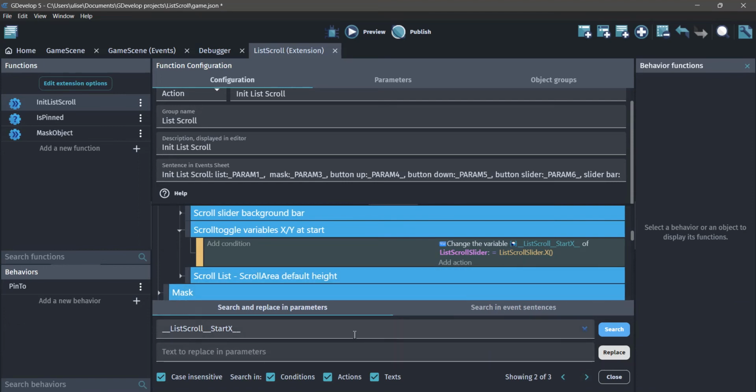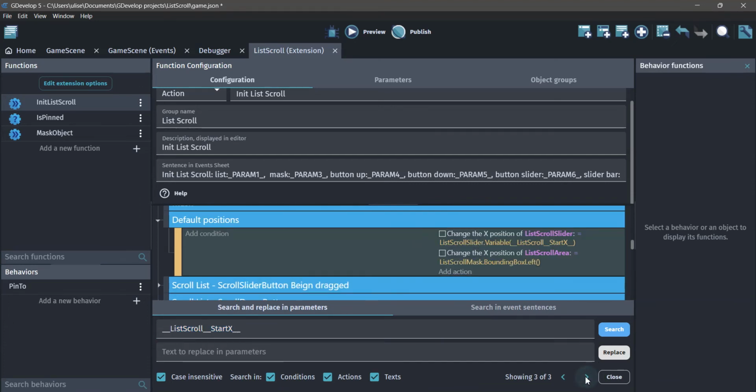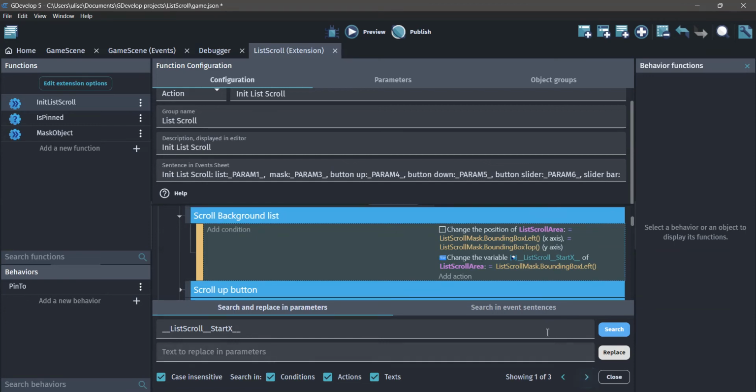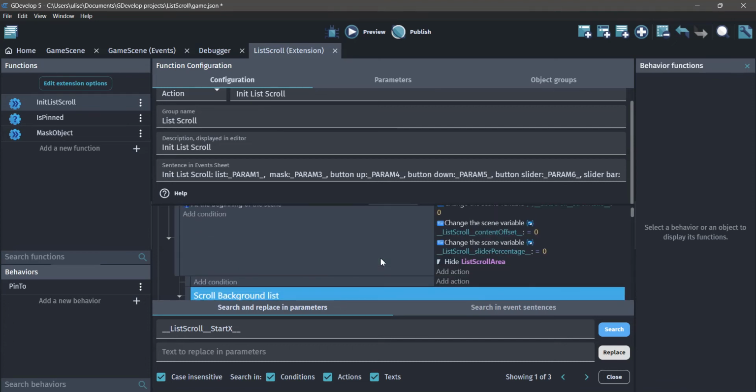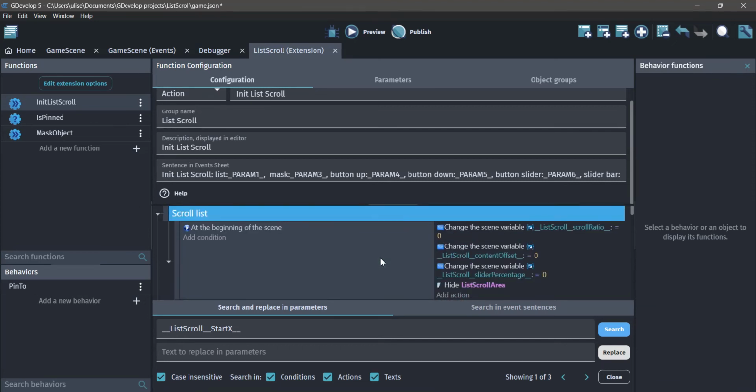Oh, I call this variable the same for the 2 objects. One is for the scroll slider and one is for the scroll area. So this is for the slider and this is for the area. Yeah, it's not used at all.